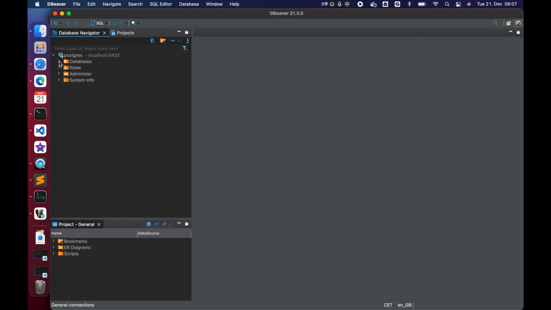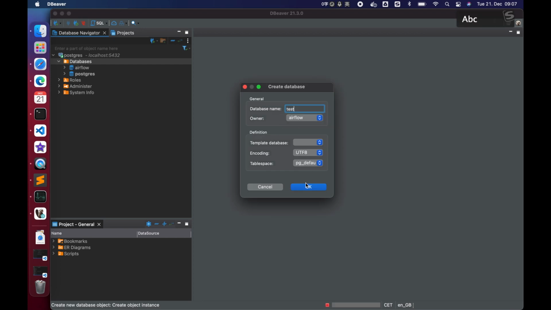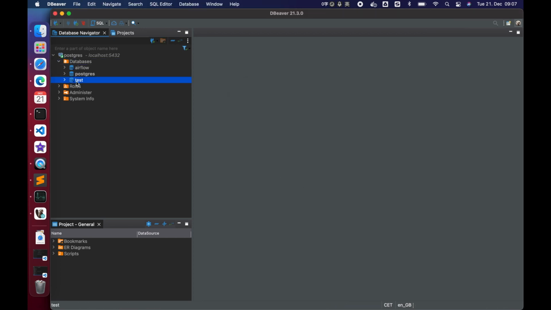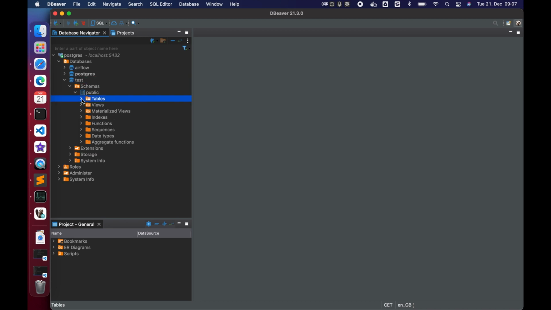Then we can right click on the databases, click create new database. We name it test. If we expand it, we can see it is empty. Great, we have a brand new PostgreSQL database. Let's use an Airflow DAG to create a table and insert some values.